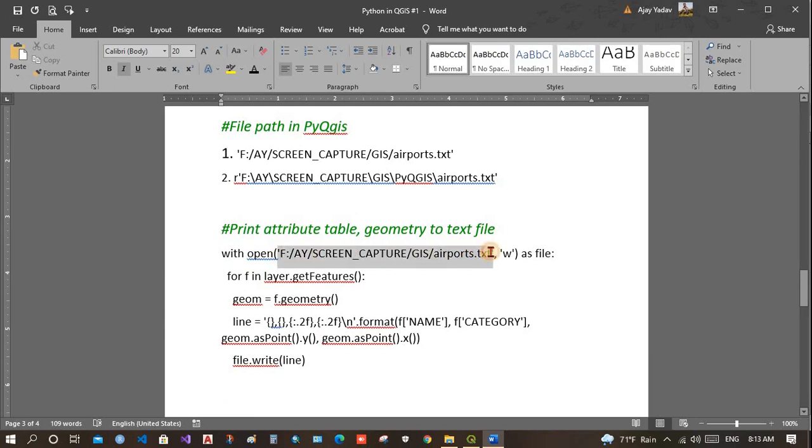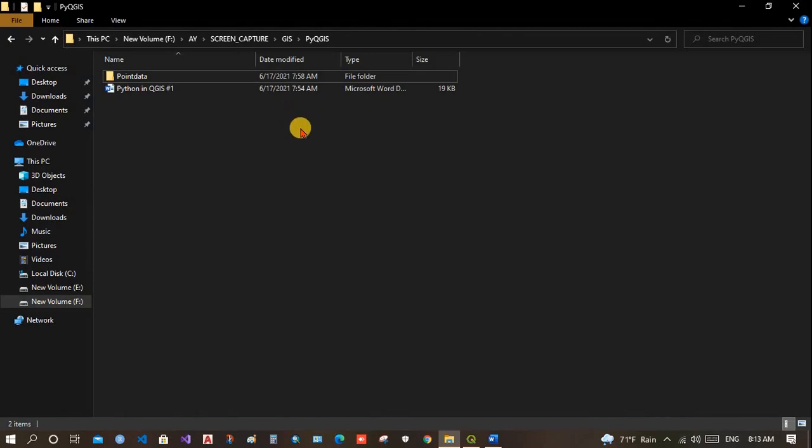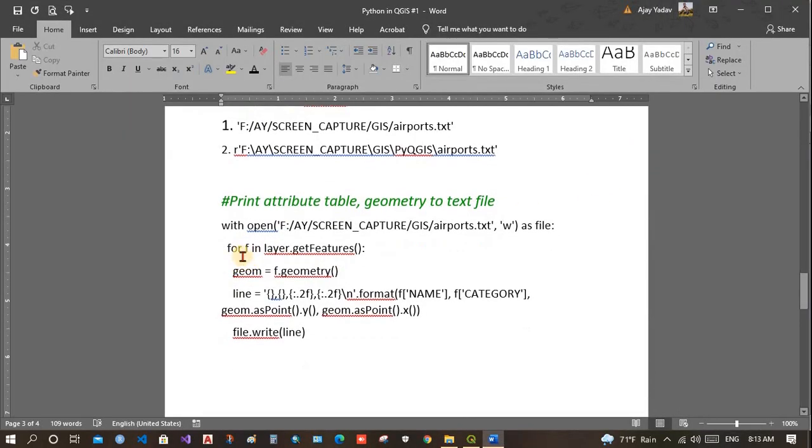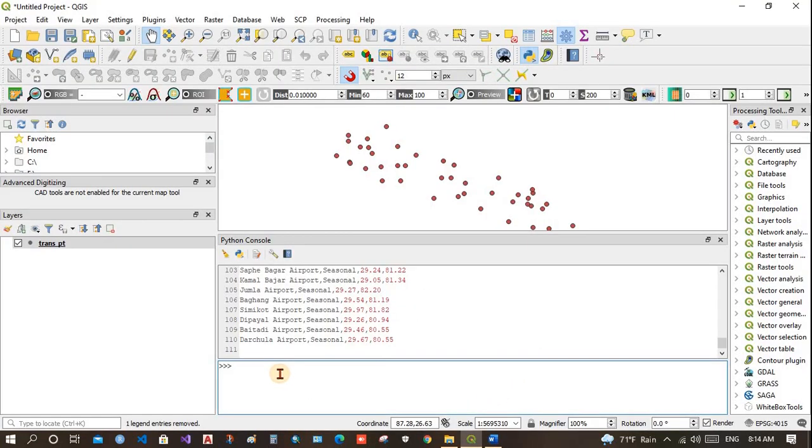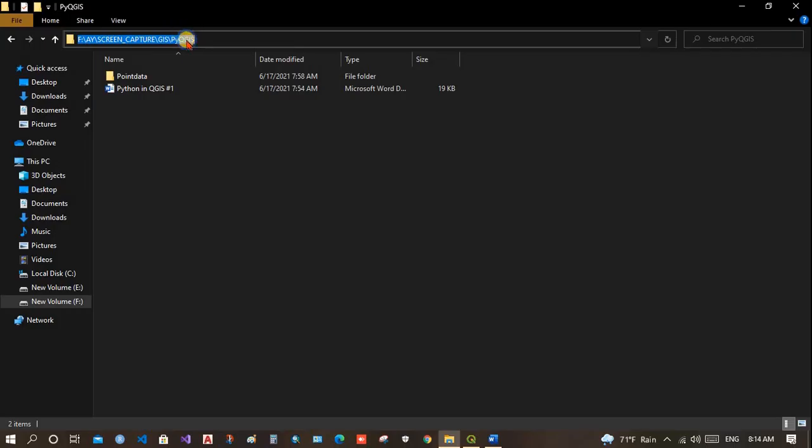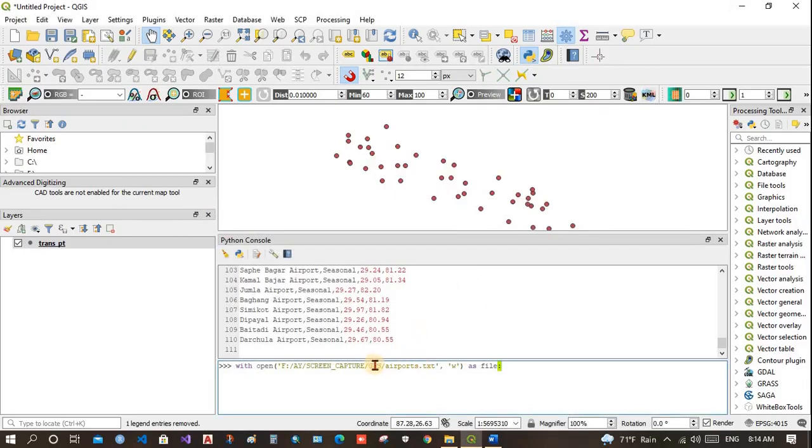With open, we have to open a file in write mode. If there is no such file, then a file will be created. And we have already used this code: for yup in layer.getFeatures(), geometry = yup.geometry(), and the line same as previous. Now we only add the new line of code, file.write(line). This line will be written to the file. With open, then copy this address. We will open this as a file.